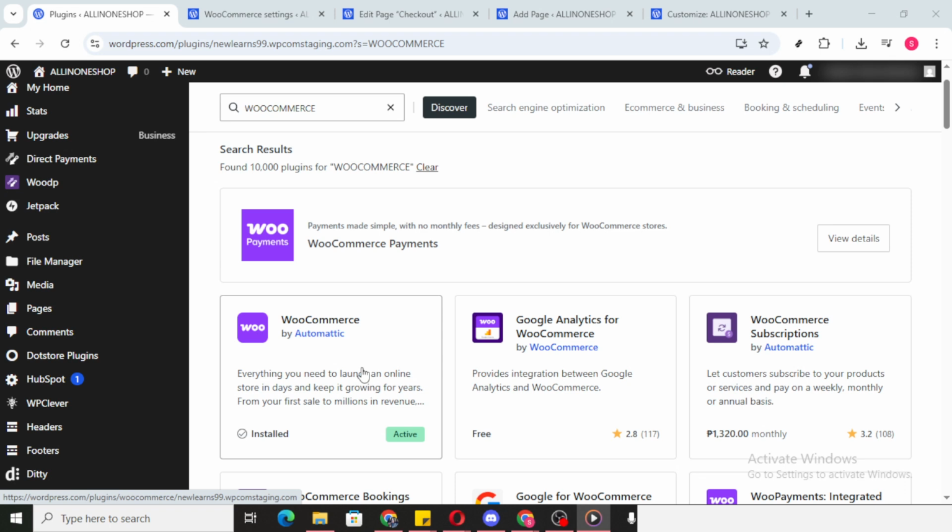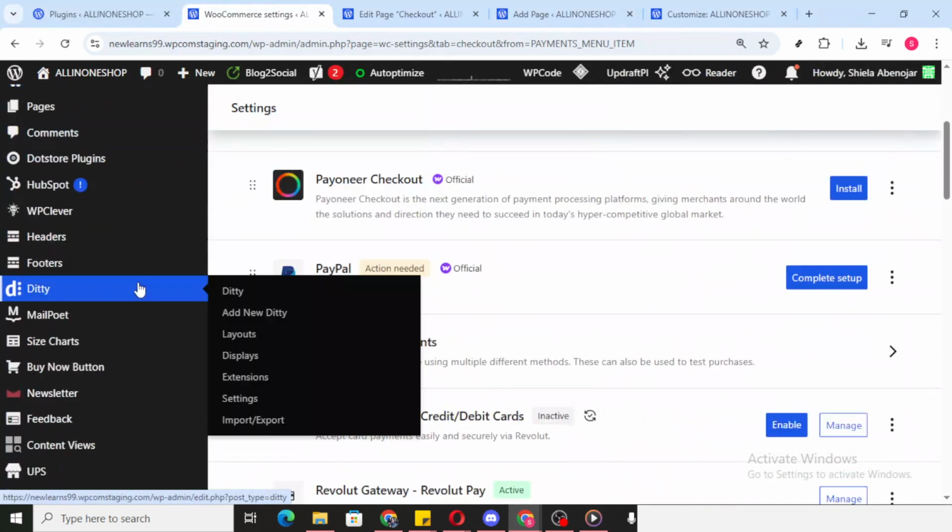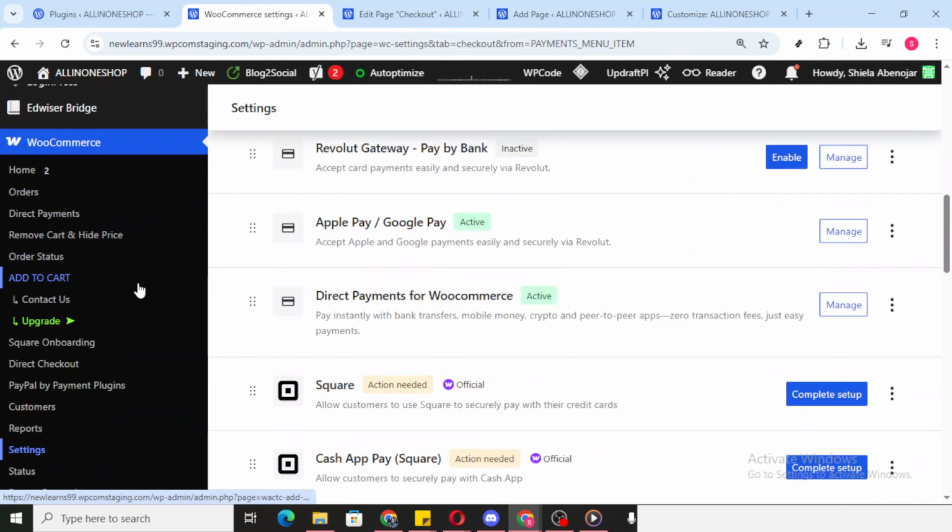After activation, look to the left-hand menu. You'll now see a new WooCommerce section. This confirms the plugin is installed and ready. Click WooCommerce, then open the payments page. This is the control center for your payment methods.